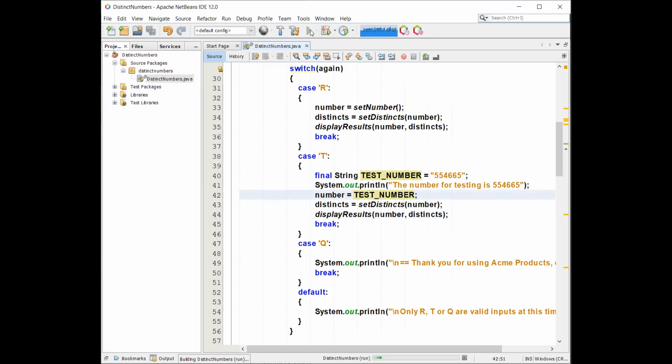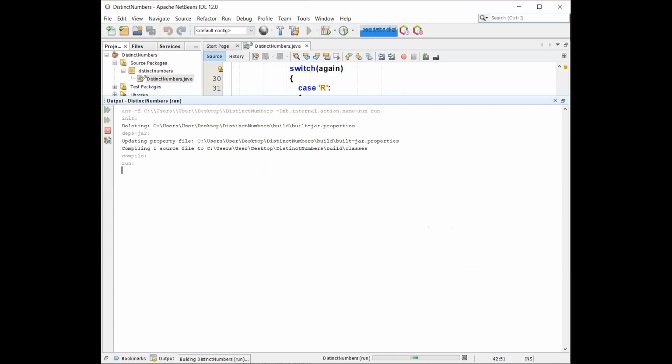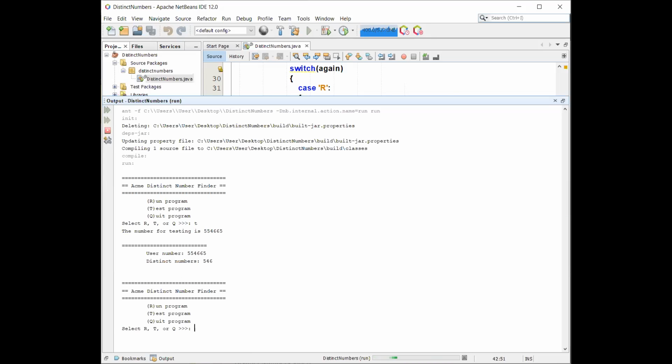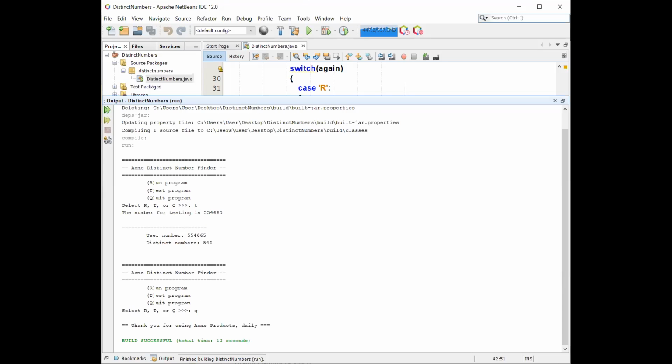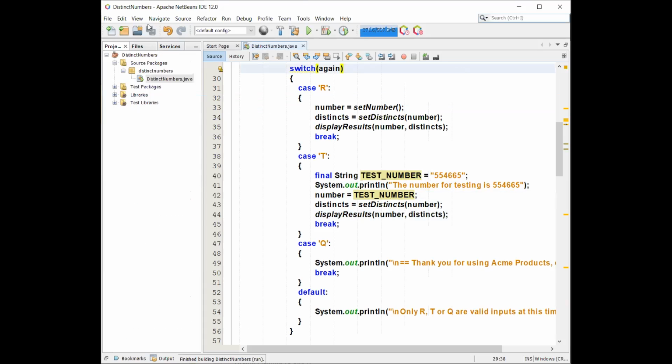So now if I run it and I hit T, and it works good. Save it, zip it, put it in your portfolio.